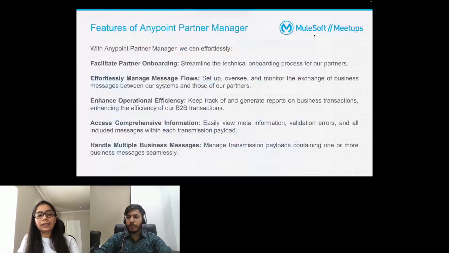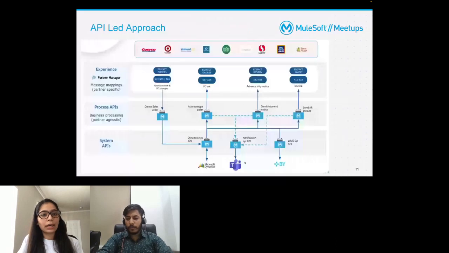And let's discuss the approach APM uses to solve this B2B transaction problem. APM uses API-led connectivity. Think about Partner Manager as the experience API layer, and it is accepting any kind of data, any type of EDI formats, any type of API formats.